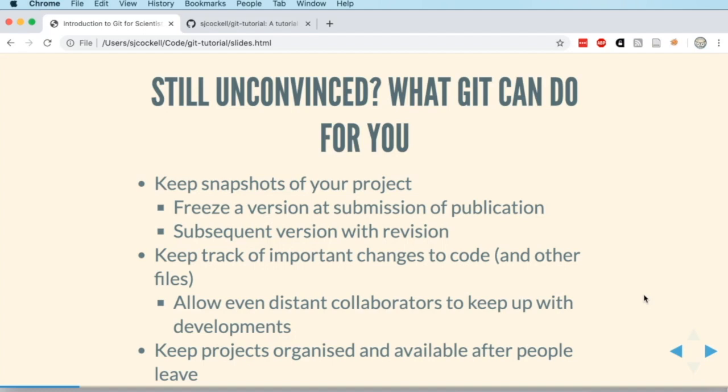Okay, so I'm not necessarily here to give you the propaganda and to try and sell Git to you, but I think nevertheless, if my spiel doesn't convince you, then so be it. Git allows you to keep snapshots of your project, so you can freeze a version of your project at any point. For instance, at the submission of a publication, you could freeze a version of your project. You can then make changes, keep track of that frozen version, and take future snapshots as well. So perhaps after revisions for a resubmission of a paper.